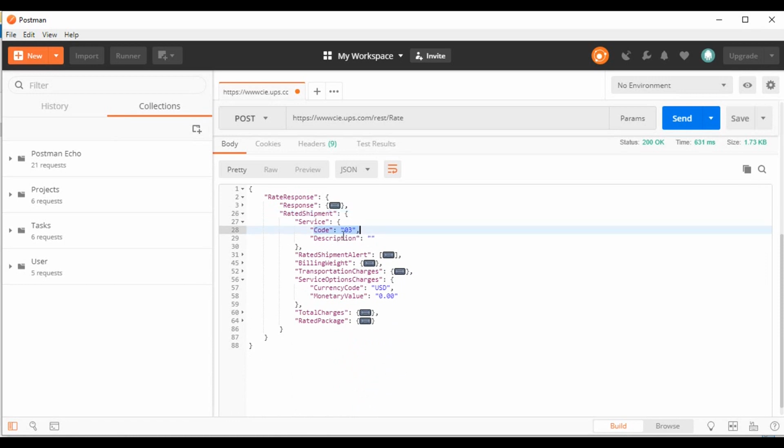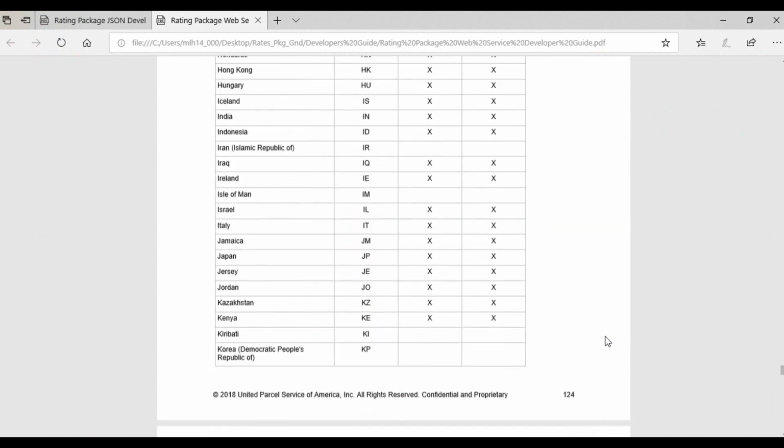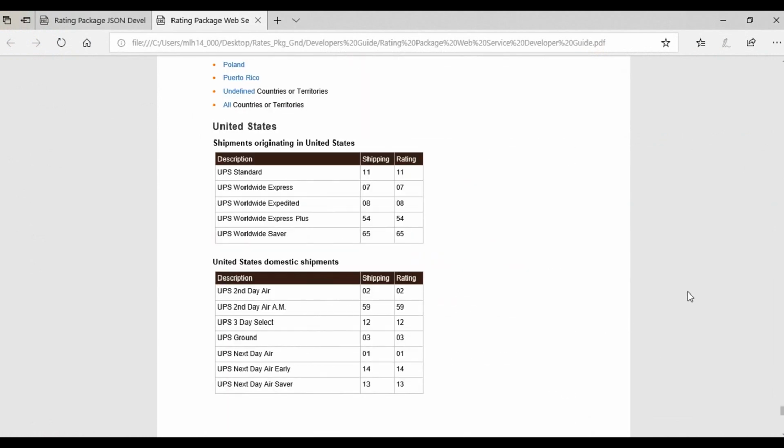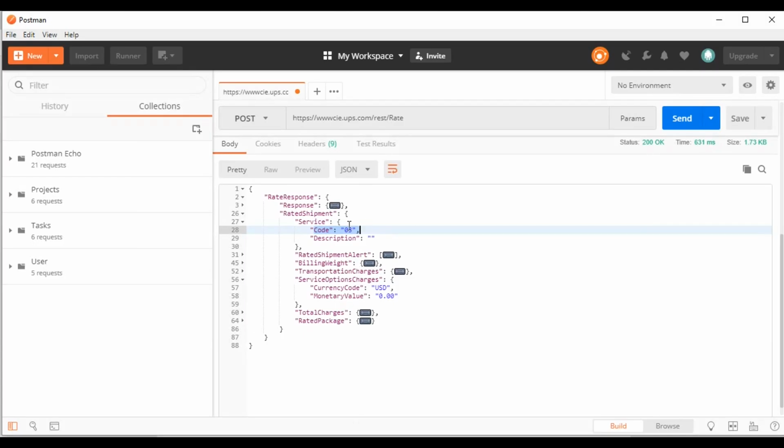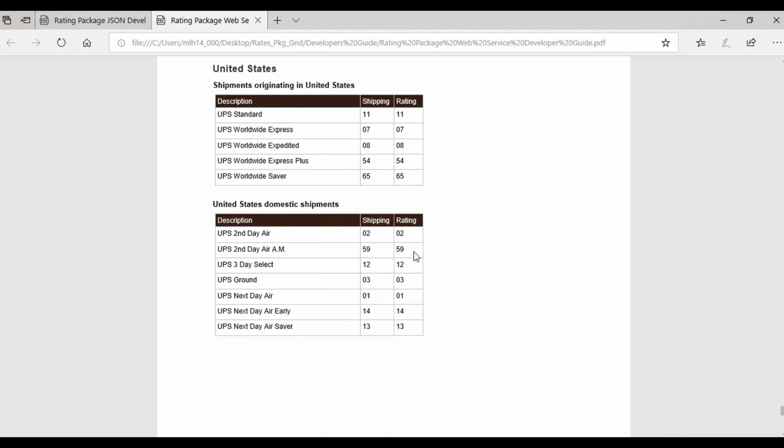Now, again, if you're wondering what these codes are, like the service code, let's go and find that in the documentation. So we'll go back to the documentation, and I'll find that, and I'll be back in 1 second. Right here is all the different service codes. So if we go back, in my case in the United States, domestic shipment. So if we go back here, look at that code, it's a 03. And then we go back here, and 03 is UPS Ground. So that's the rate it's giving us back.